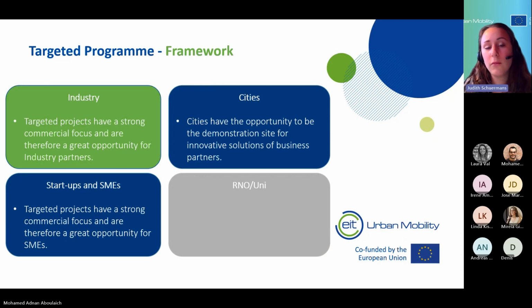An important thing to emphasize is that the targeted program is mainly focused on industry and on startups and SMEs. And of course, cities are usually there to demonstrate the different types of technologies. And especially from 2024 onwards, we will focus more and more on industry as well.